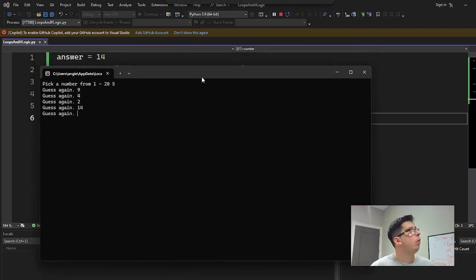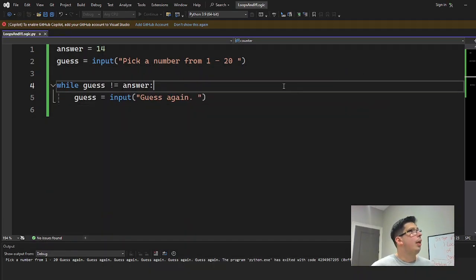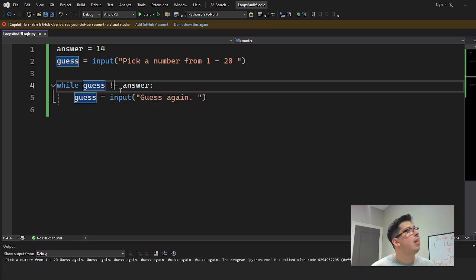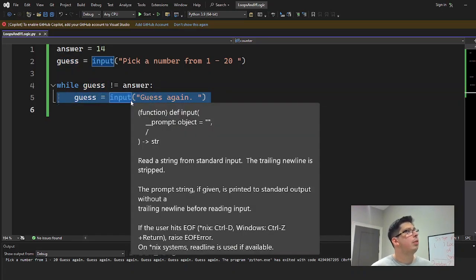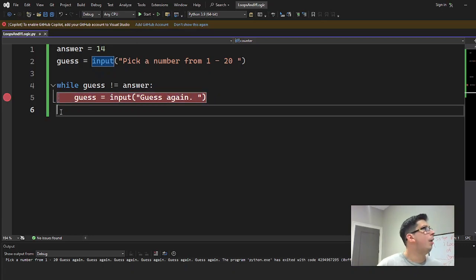Wait a second. Oh no. We didn't put a breakpoint. We created what's called an infinite loop. While the guess does not equal the answer, we're going to print out guess again. Then it should stop if the answer is correct, right? Oh. We didn't give it an alternative. We set it where if it's not correct, we print guess again, but we didn't tell it what to do if it is.